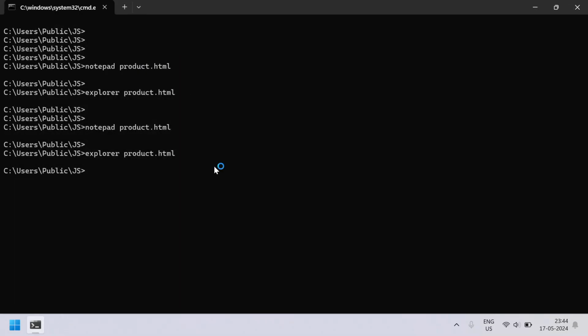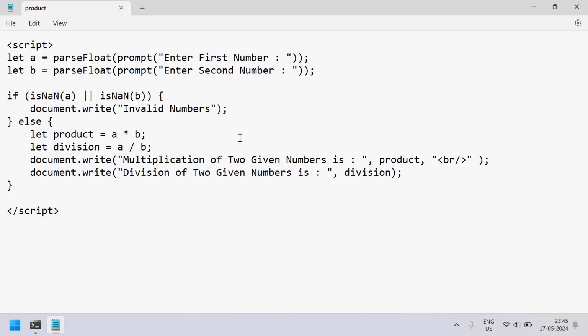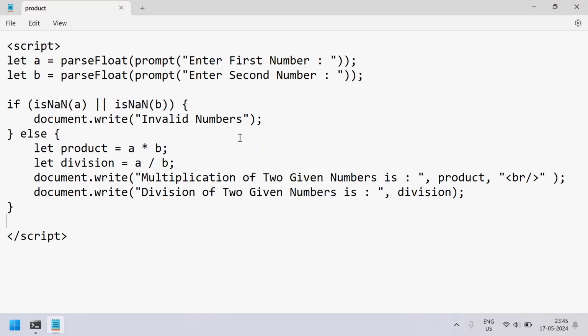Closing this, opening the notepad. So this is a complete JavaScript to accept two numbers from the user and find the product, or the multiplication, and division of two given numbers. I'll give this code in the description of this video.